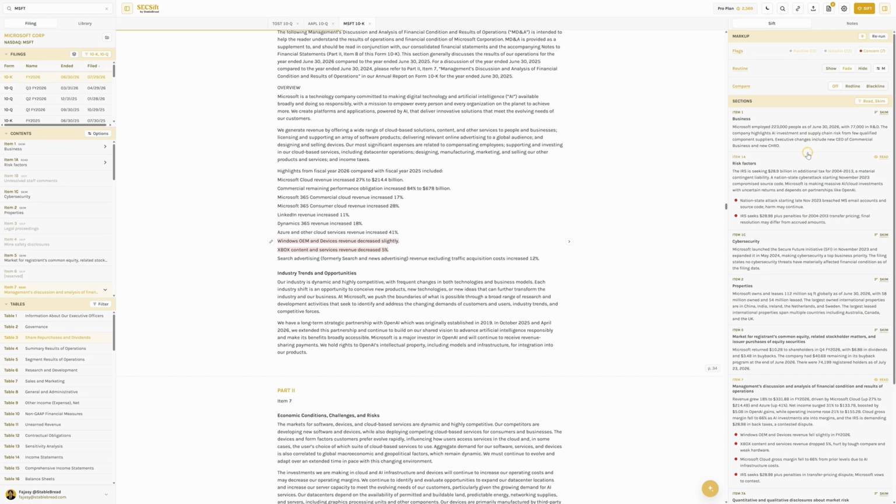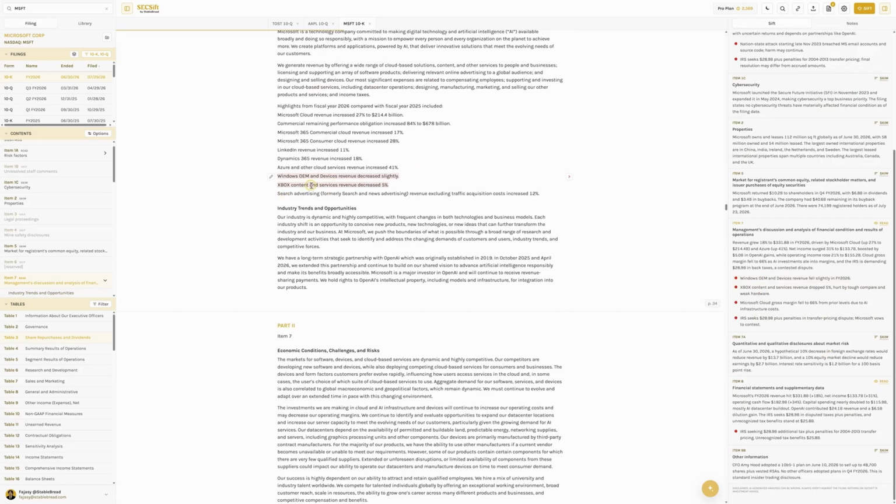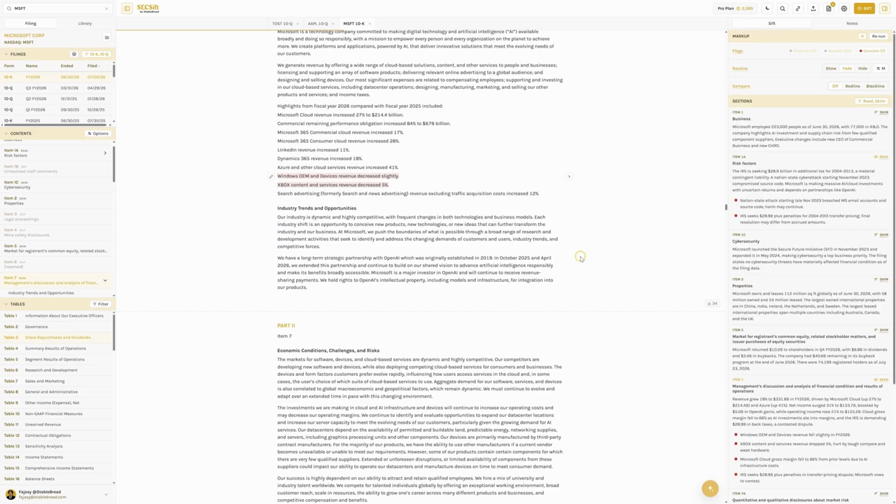So maybe you just wanted to focus on the concerning flags, you can do that by just having that one enabled and focus just on the negatives for this company, like where the company mentions that it expects content and service revenue to drop 5%. Now, on that note, you may want to know more about this Xbox content and service revenue decrease of 5%. So that's where this chatbot comes into play.